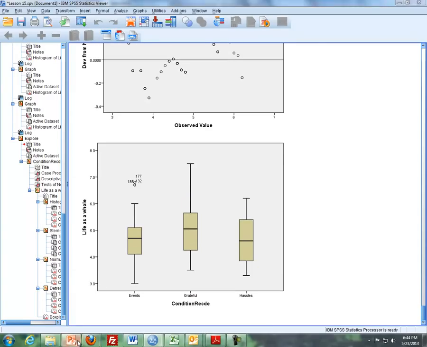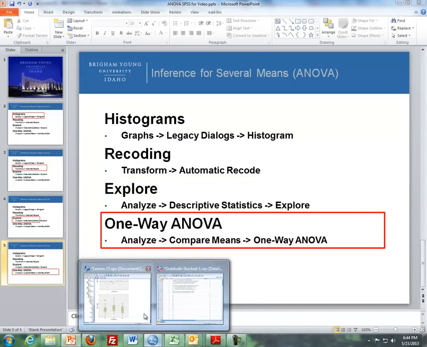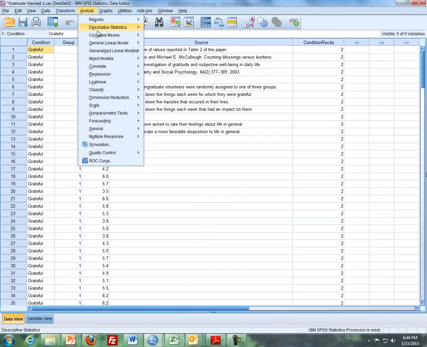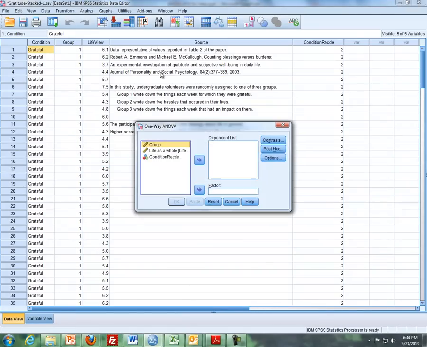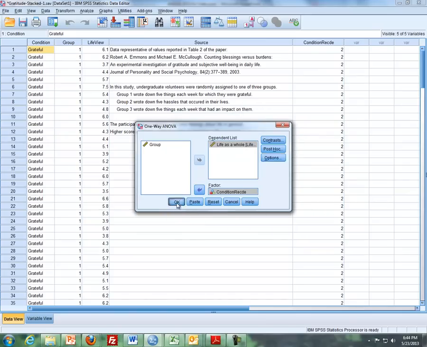So the final thing I want to cover is one-way ANOVA. How we do one-way ANOVA in SPSS is I'll do analyze, compare means, one-way ANOVA. I'll take the life as a whole score and stick that in the dependent list. I'll put the condition recode in the factor box here. And then there are a couple more things we can do. If I go to options, I'm going to click on descriptives to get some descriptive statistics. And then I'll click on means plot just for fun. I'll click on continue and click on OK.